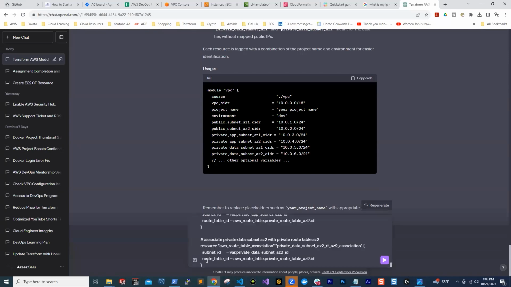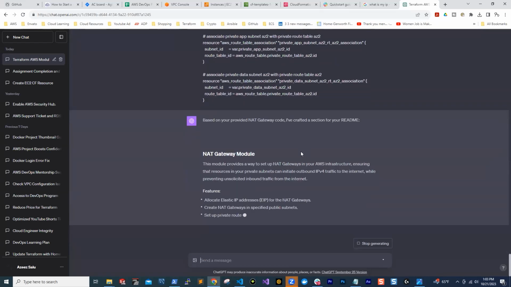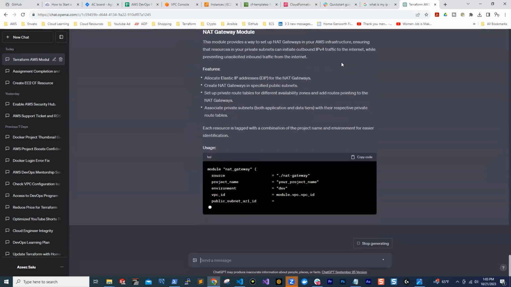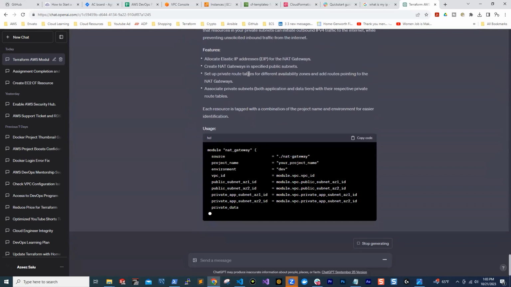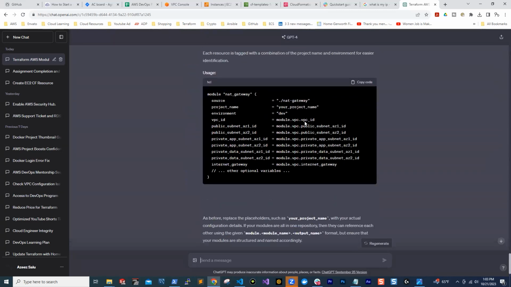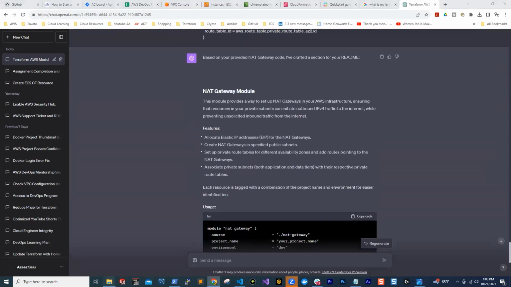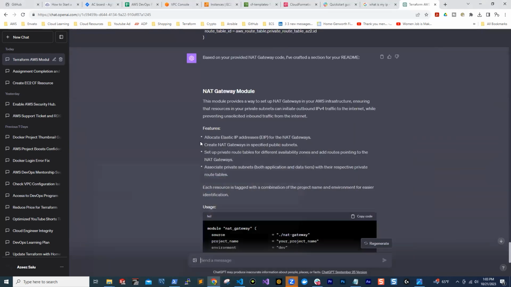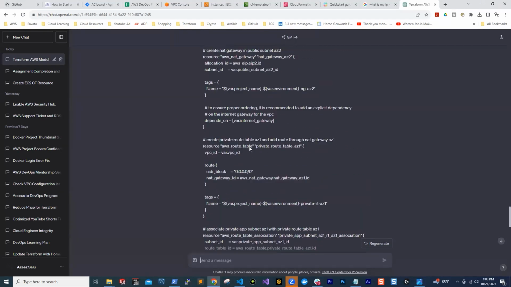I'm just going to tell it to do the same thing as the VPC. So you can see it wrote a definition for the NAT gateway, and added the feature of what it is doing, and it is showing you how to reference the NAT gateway in your project. For every resource you have in your module, you can continue doing the same thing for them. And that's how you'll be able to update all your README file.